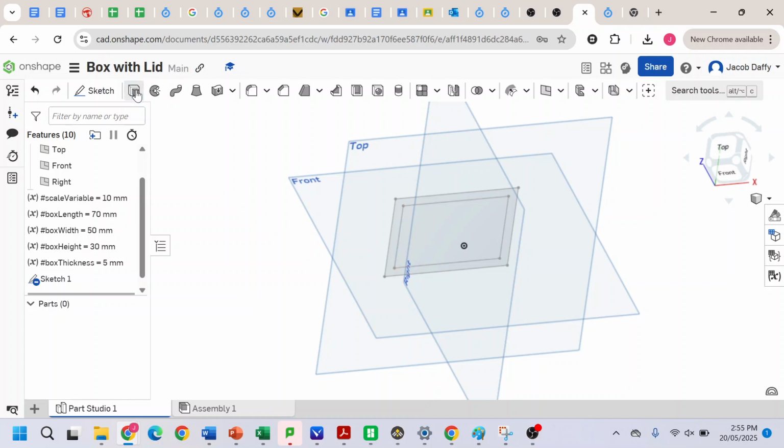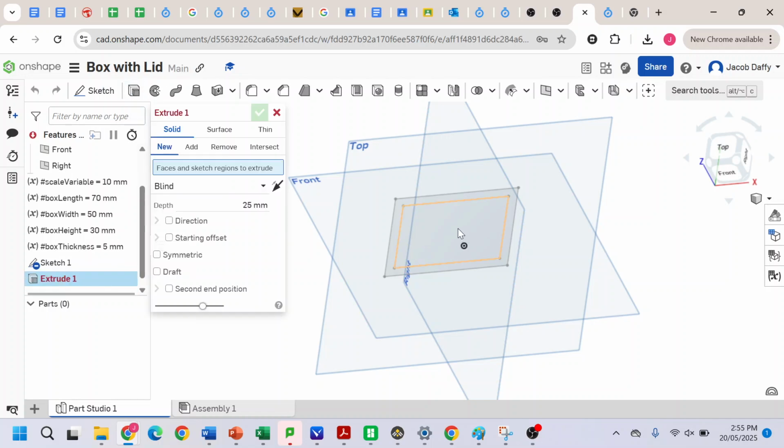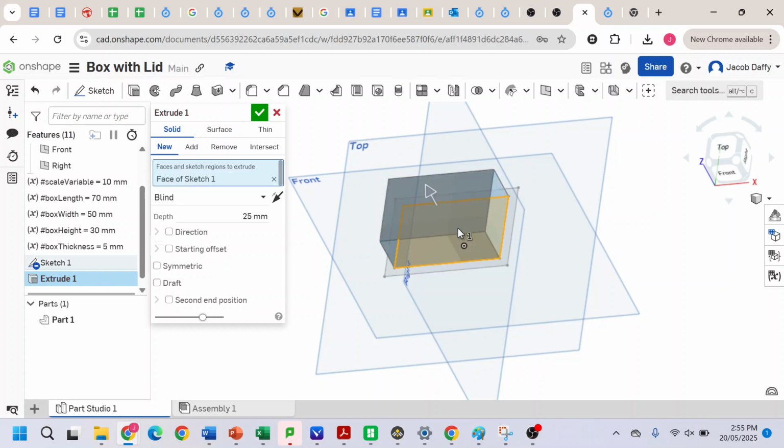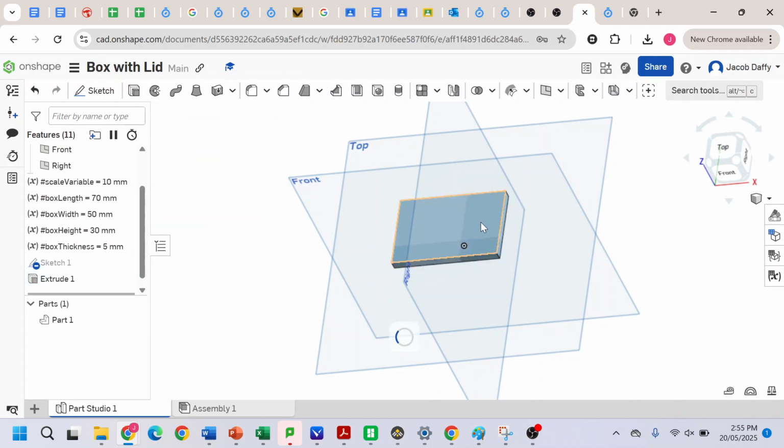So I'm going to click extrude, and we're going to just extrude the middle section. That's just going to be the bottom of our box. And we're going to extrude it. Actually, we can name this the variable as well, so box thickness here. And so that's great. And we want to extrude the walls to the height of the box instead. Oops, now we can see that our outside rectangle is gone.